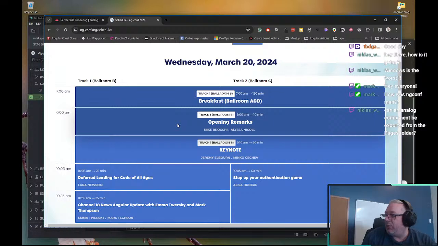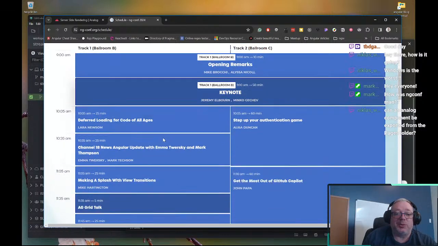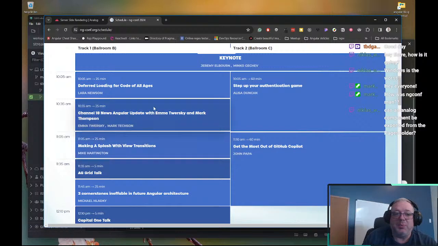Can an analog component be exported from the pages folder? I don't know. It was working before, but I upgraded this morning.